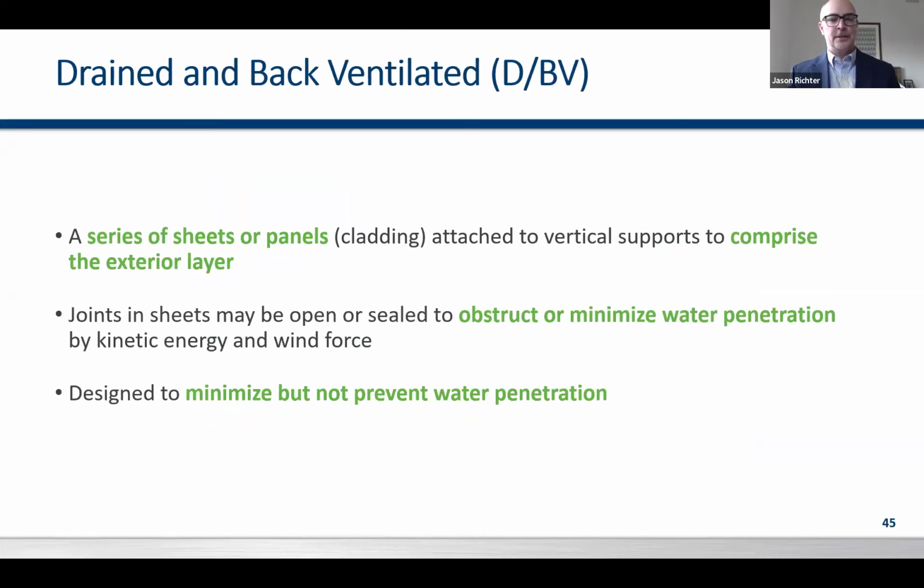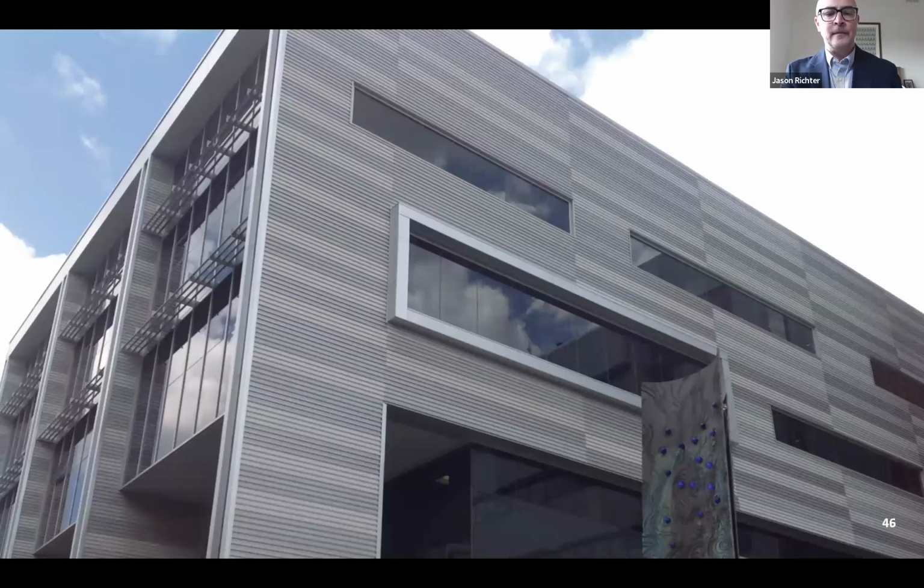So drained and back vented, which is what we've been primarily talking about up to this point, is a series of sheets or panels, i.e. cladding, attached to vertical supports to comprise that exterior layer. Joints in the sheets may be opened or sealed. Typically they're open, not sealed. But there are designs in the laps to control that water penetration as best as possible. These are designed, like I said earlier, to minimize, not prevent, water penetration.